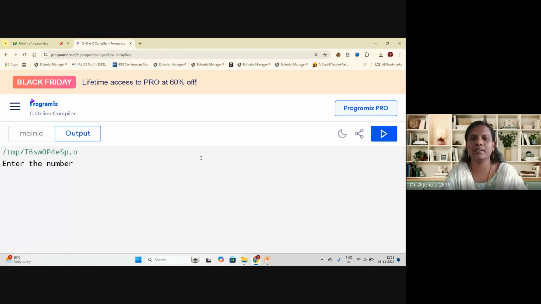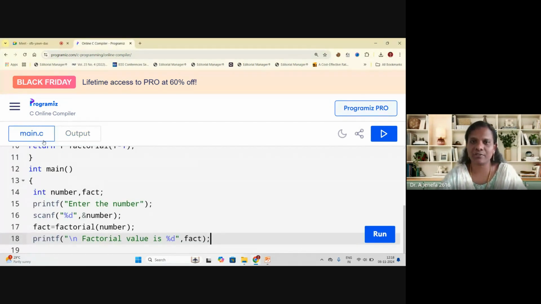It's asking for the number, the number I want to find the factorial of. I am going to give the input value as 5. See here, the factorial value is 1. So this is how you have to write a program with a recursive function.